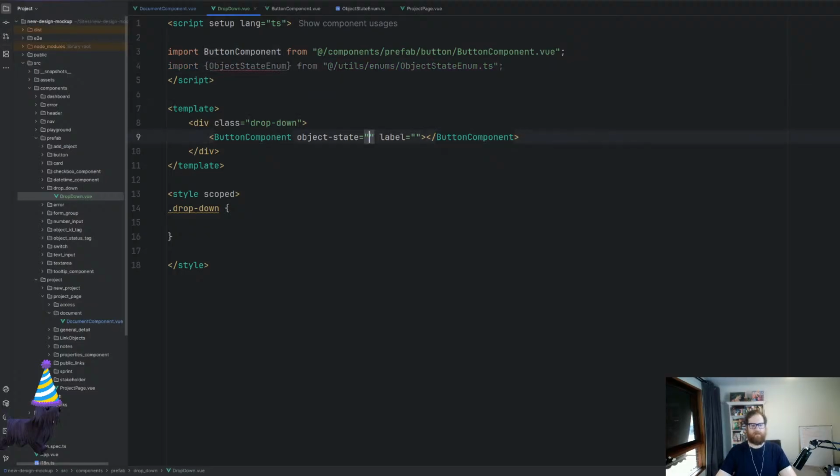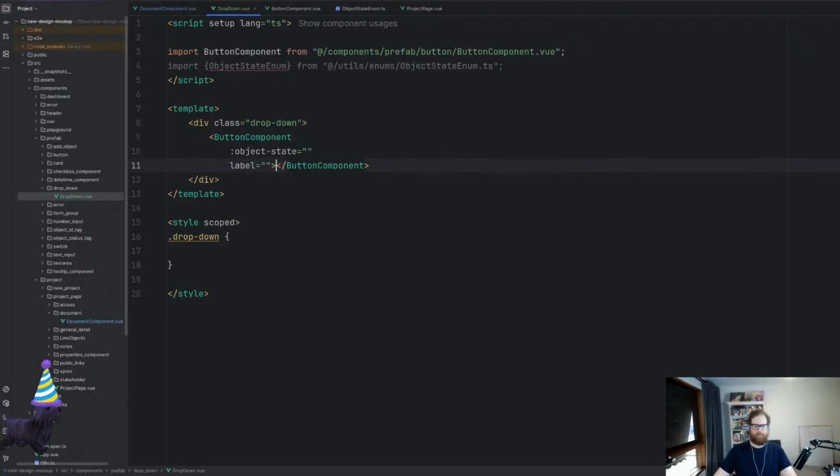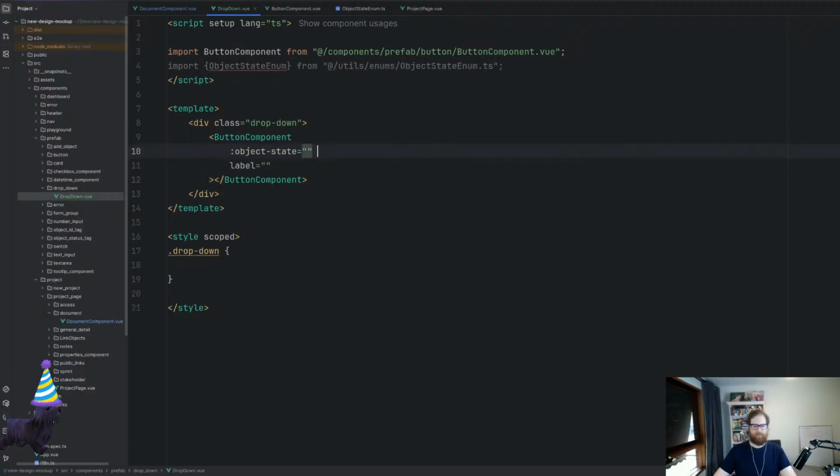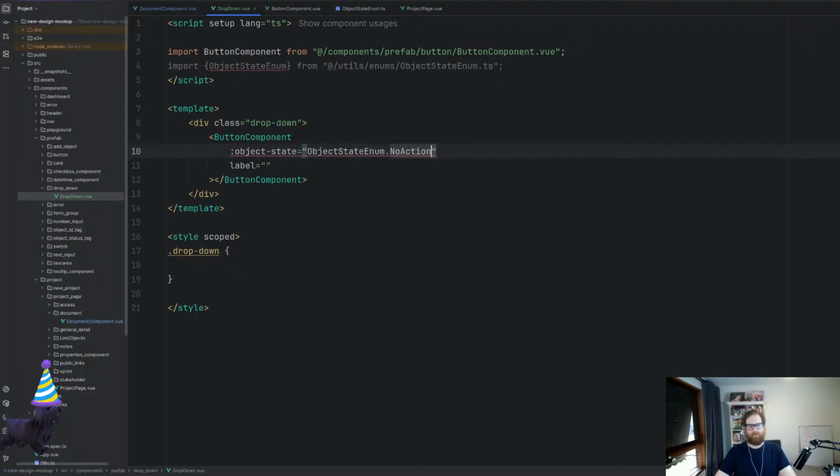And then down here, we're just going to turn this into a variable. We're going to go object state enum dot no action. Everyone will be happy with that. And then the label, because we set it up so the label is connected with the ID, and that's how it works.